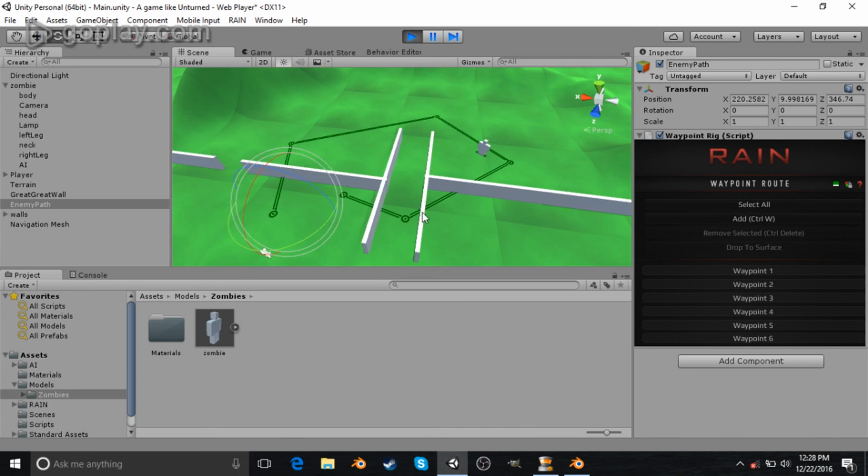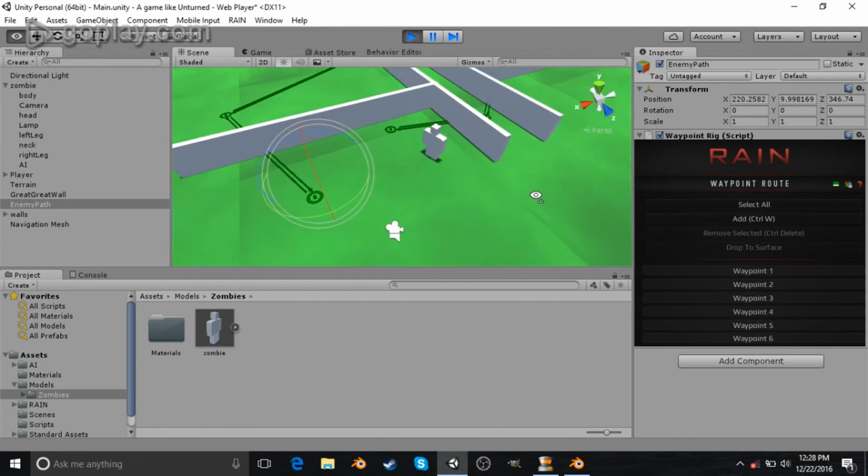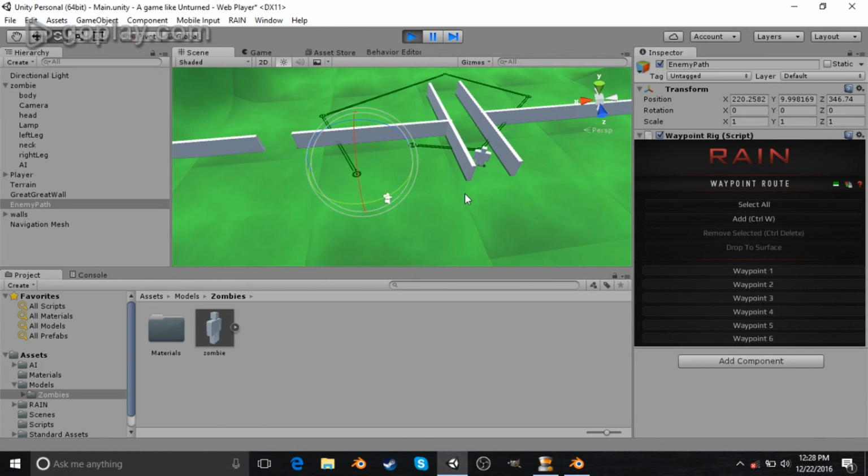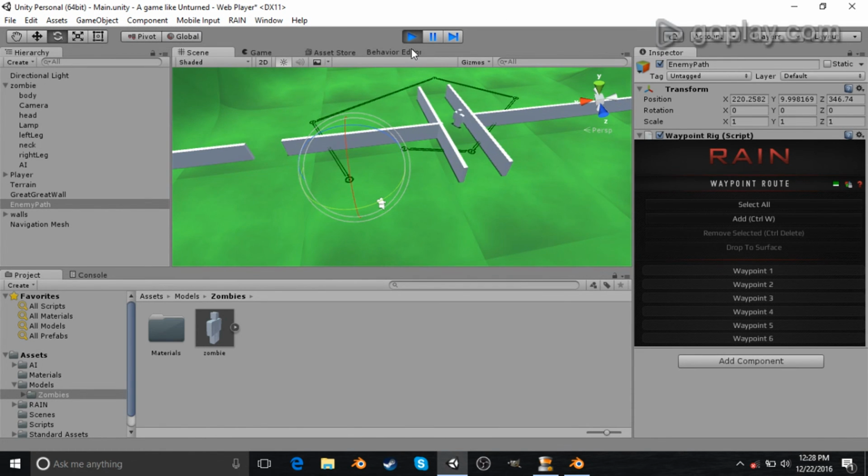Because when I made this one, I made it going through these two walls. So in his mind, he knows that he has to go around this wall in order to get to that. And then to get to that, he has to go around this wall. So yeah, and then he just turns around and repeats itself. It's pretty neat.